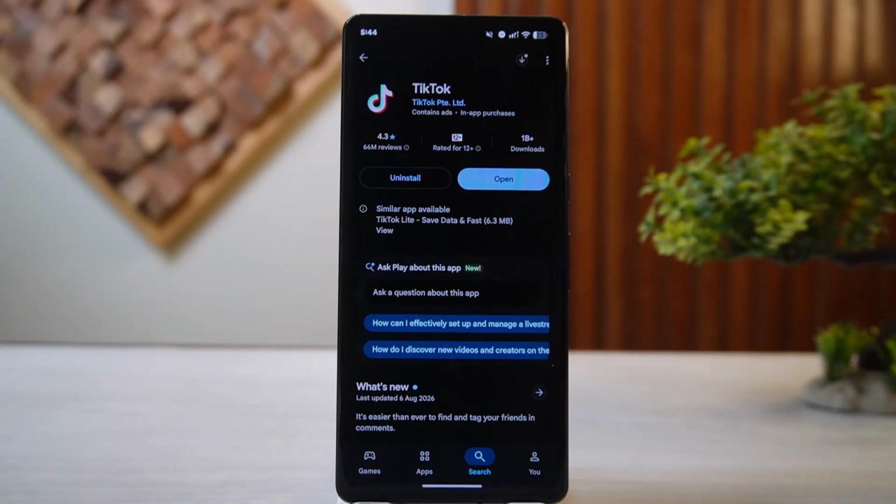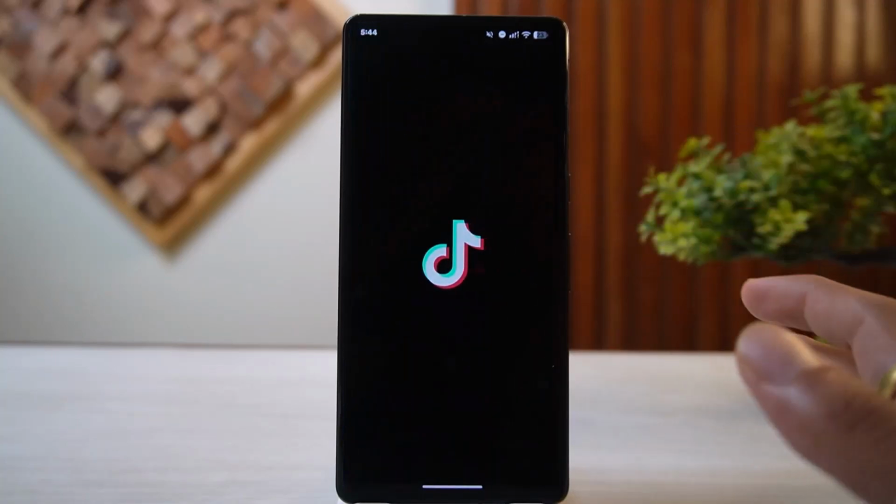How to apply for TikTok creativity program? To apply for TikTok creativity program, first of all, you have to launch the TikTok application onto your device.